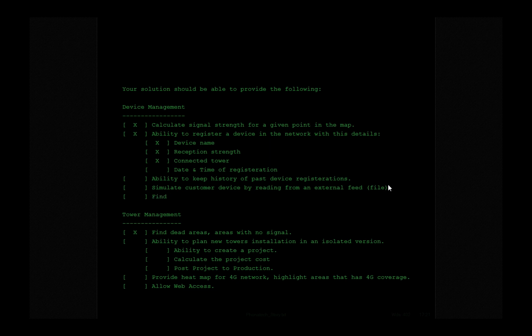Find points or records, find device registration records with no reception. We want to detect this. When was... I don't think we can do that, but we'll try.